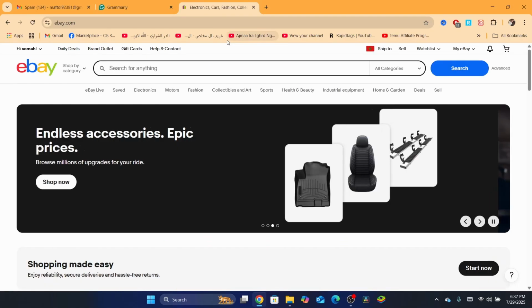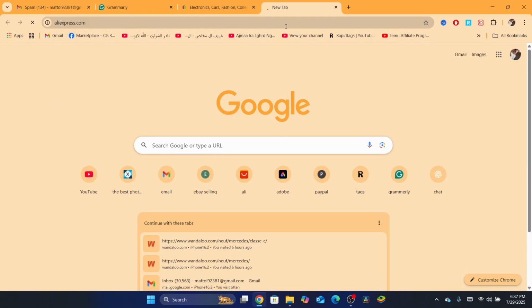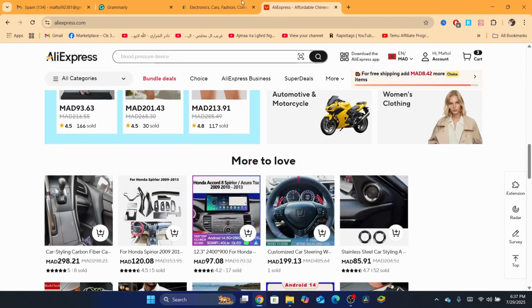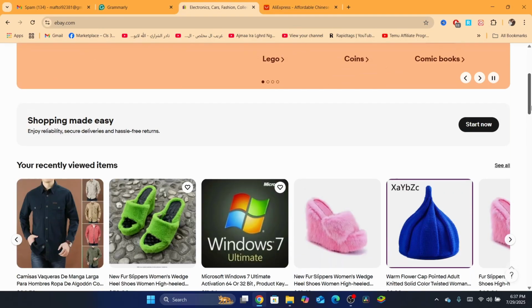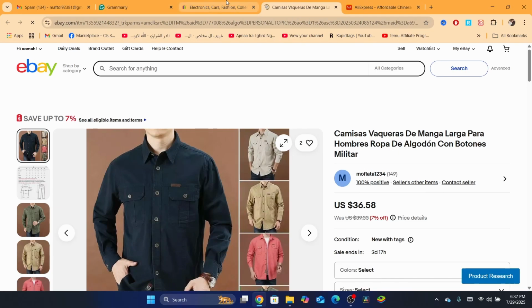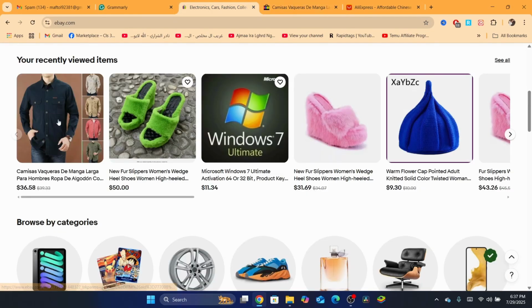Okay, so first thing you need to know, guys, is how you can find the products that you are going to sell on your eBay store. Okay, this is really important. Now what I do, guys, is find other competitors and see what they are selling. So let's say that I'm going to find a random seller here on eBay.